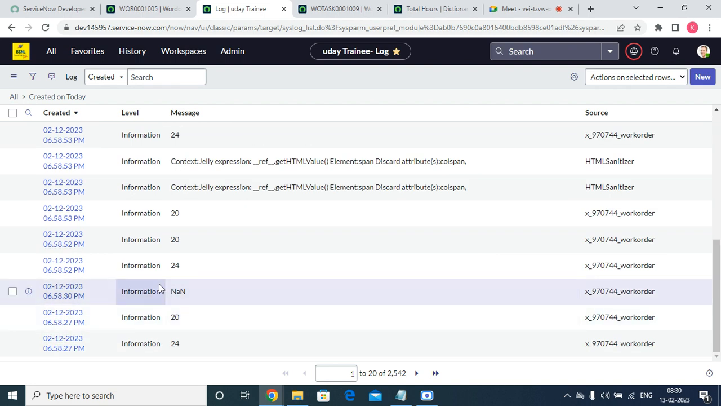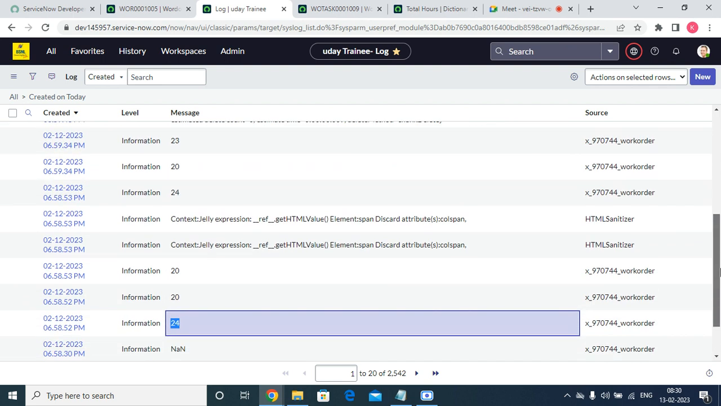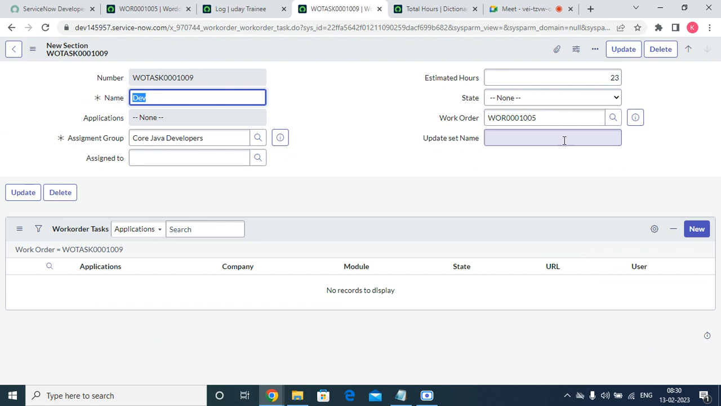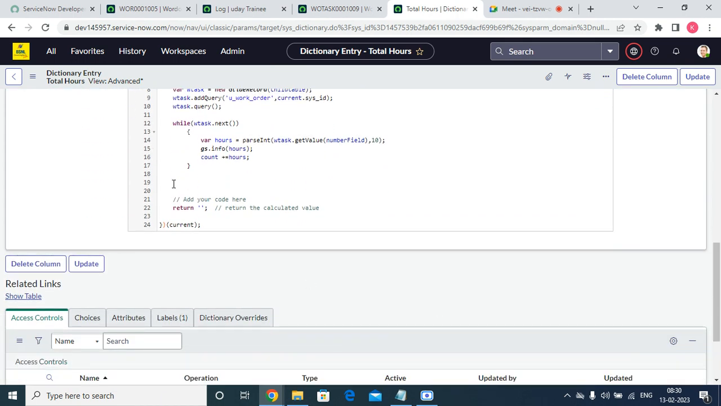See, it was calculated here, but it's showing as not a number. So if you want, we can check it again. So here, in the logs table, to identify our code, I am writing gs.log total hours is, total hours is, so right here.